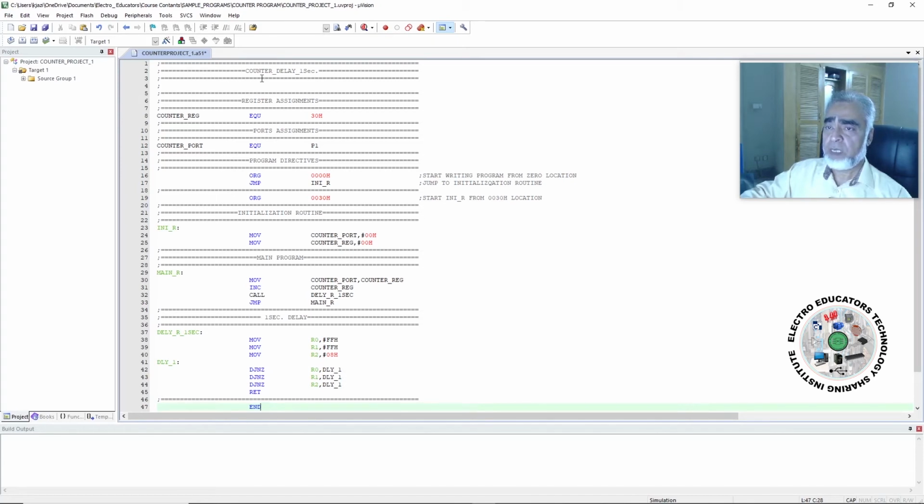Here we have assigned the name, that is counter delay 1 second. And here we have initialized our register, that is 30H, and we have given the name, that is counter register, to the location 30H, the first location of the RAM. And here we have assigned the name to port 1, that is counter port.